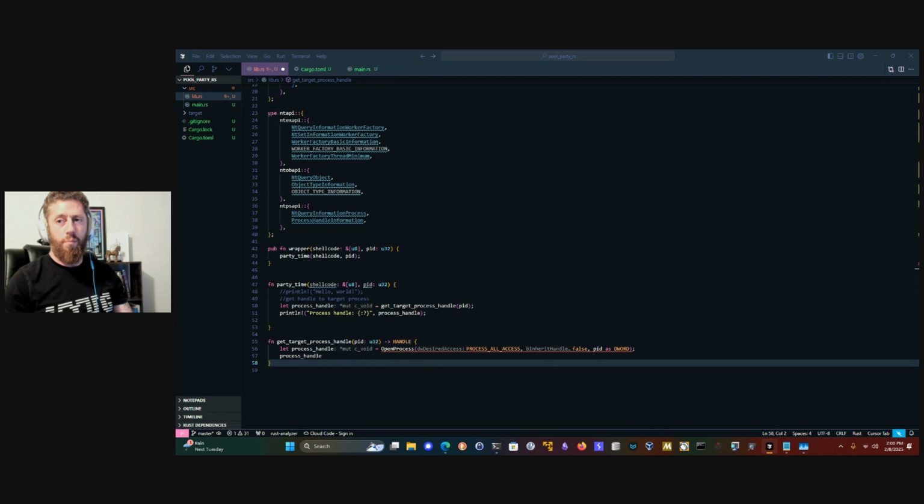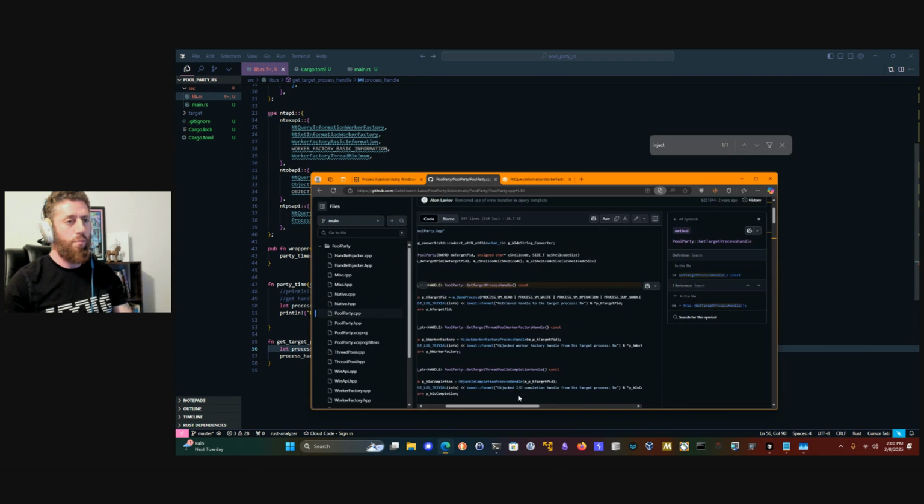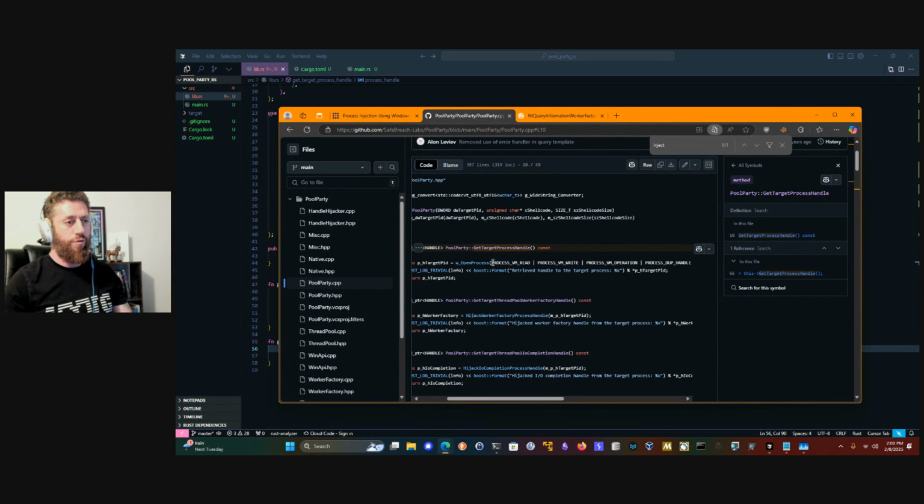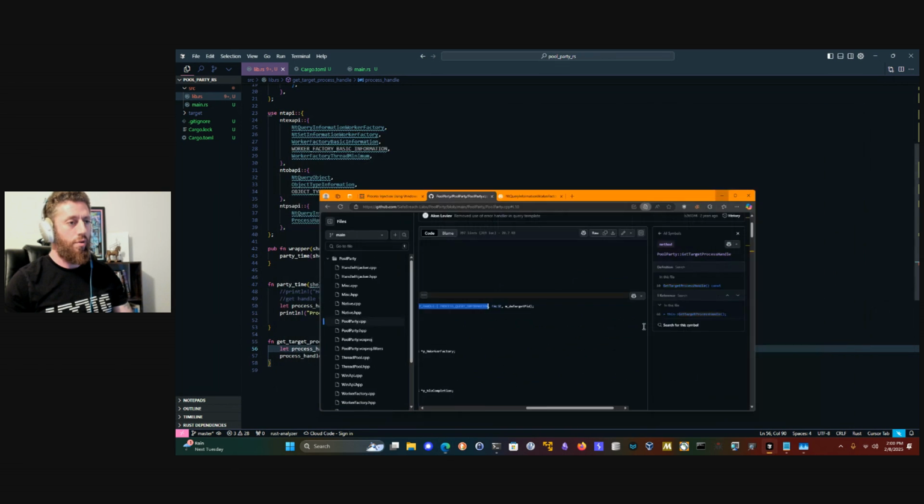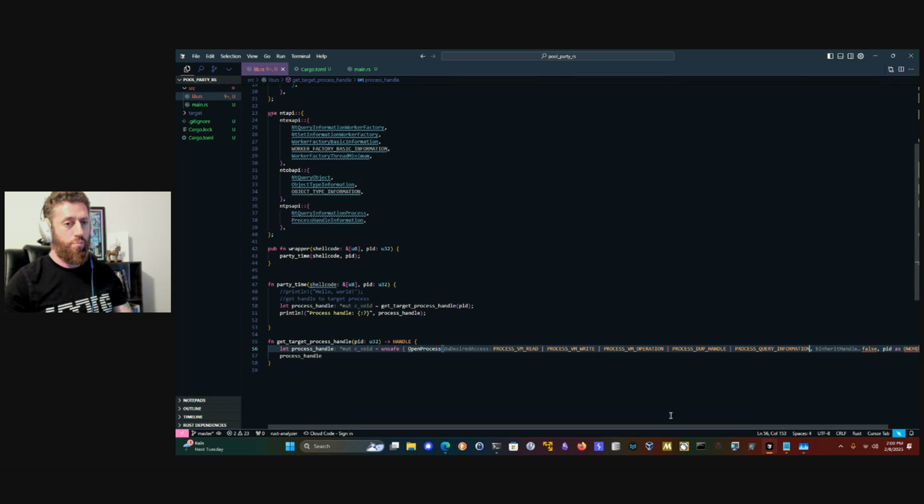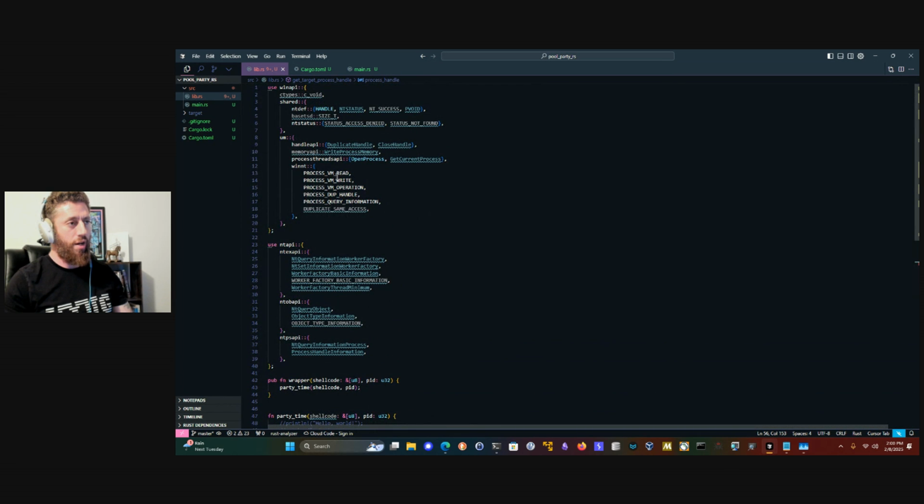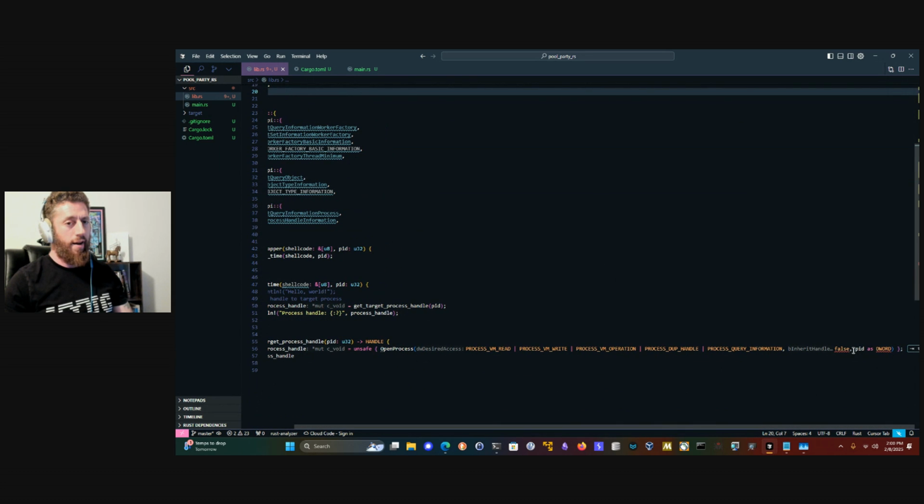But we want to make modifications here. First of all, I think this needs an unsafe tag. And then we don't want process all access. We're going to use the same flags that they use. So I'm just going to copy those and get rid of process all access. Boom. I've already imported them up top, right? So now they don't have this squiggly line to let us know that they're not being used, because now they're being used. So that's cool.